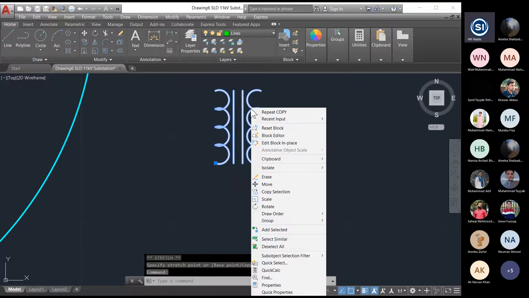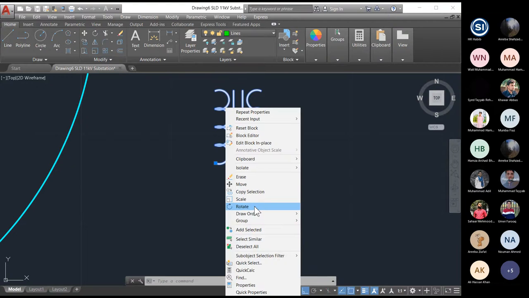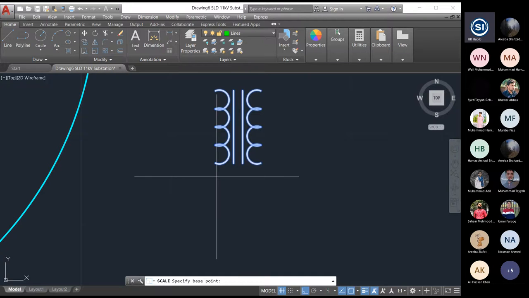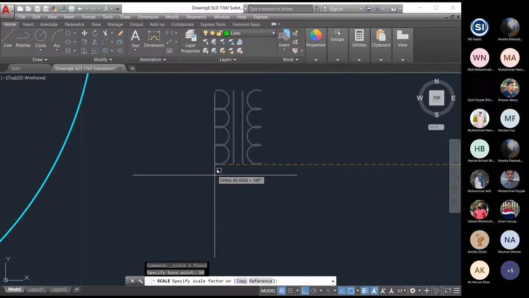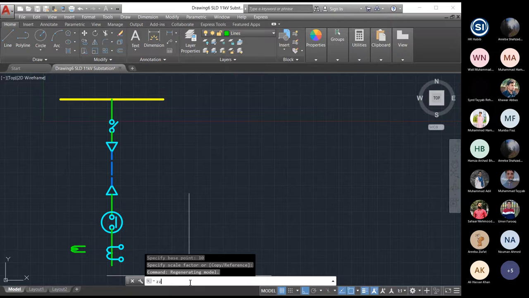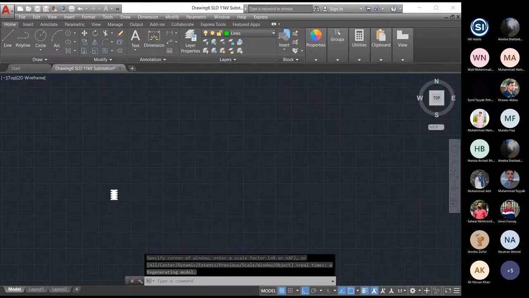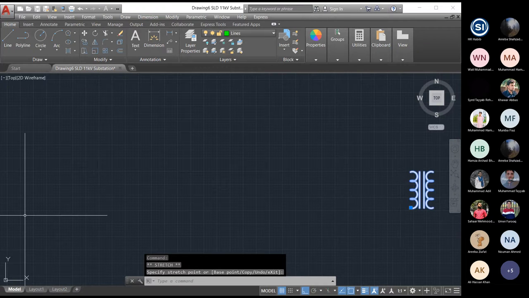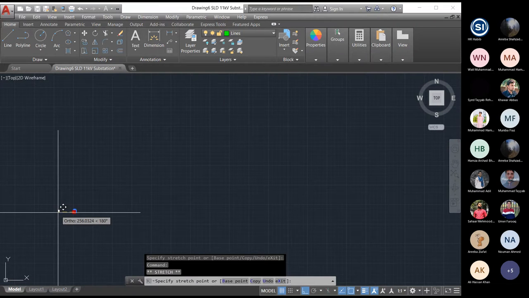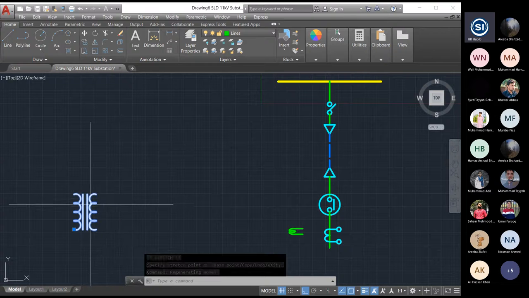If you want to change the size of this transformer, maybe I have the option here. So you can scale it, for example, 10 times. Zoom. Yeah, it is placed here now. You can place it here. Now you can see it is scaled 10 times. So now is it more feasible?